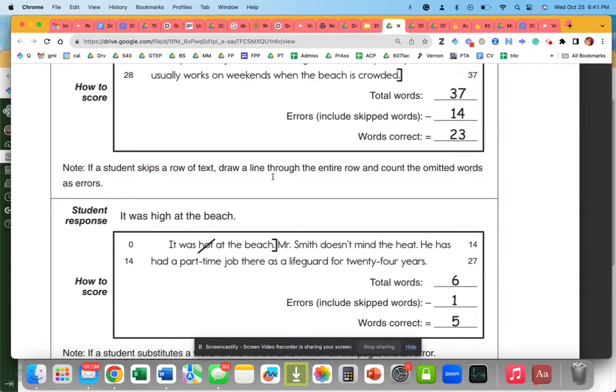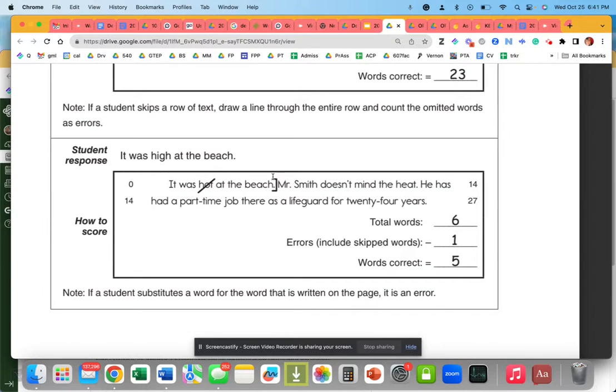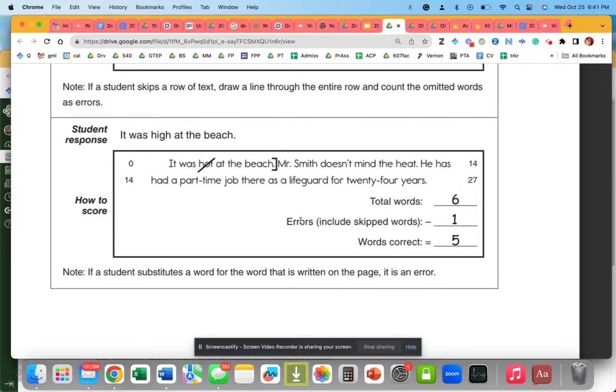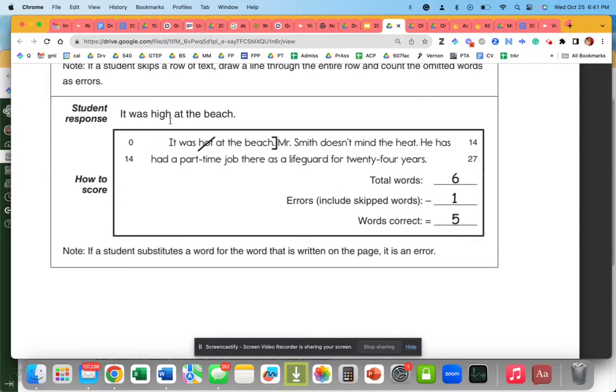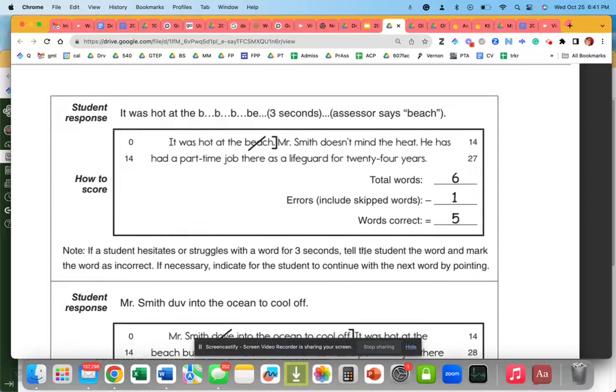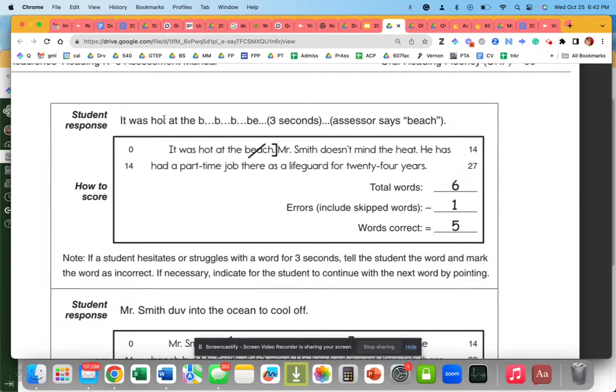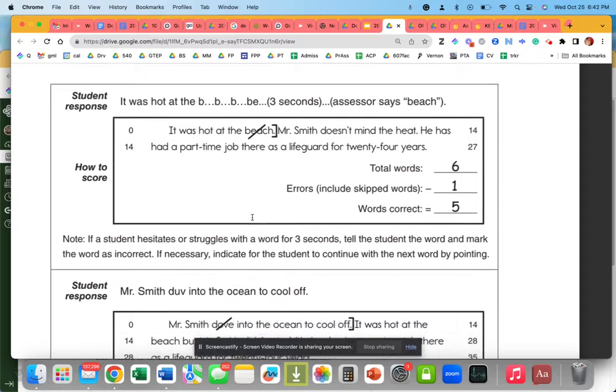So we just follow it so that the scores we get make sense in comparison to the scores that we have as benchmarks. "It was high at the beach," so this is a substitution. And that's an error, so we only have 5 correct here. "It was hot at the B..." And if it's been 3 seconds, you go ahead and just say beach and let them go on. You mark that incorrect because they didn't come up with the word.